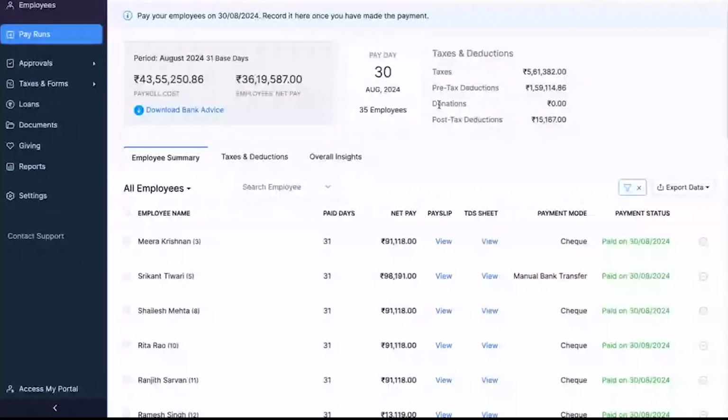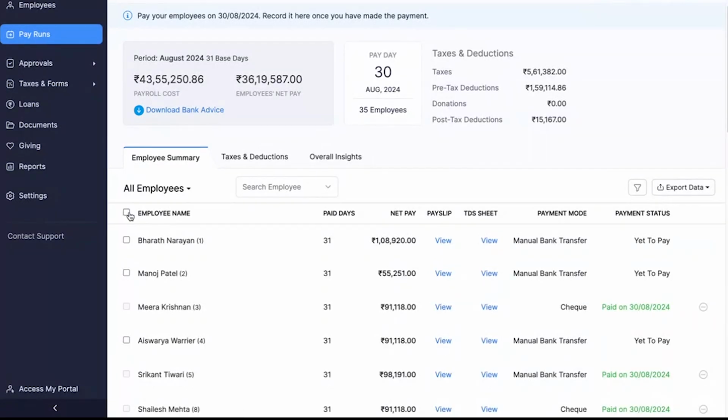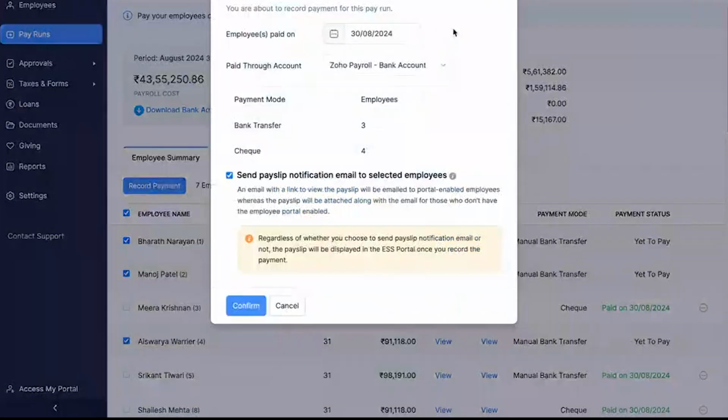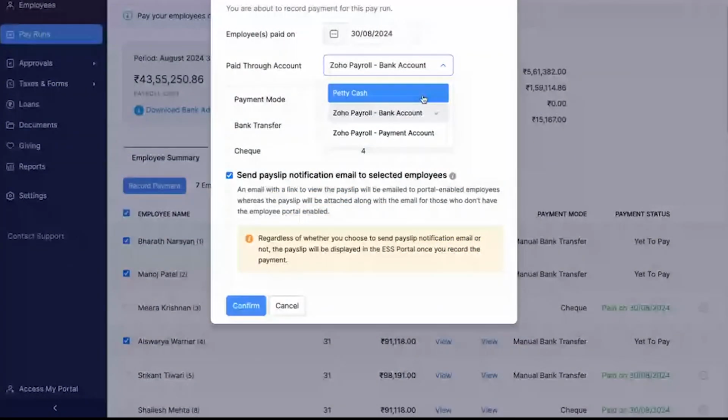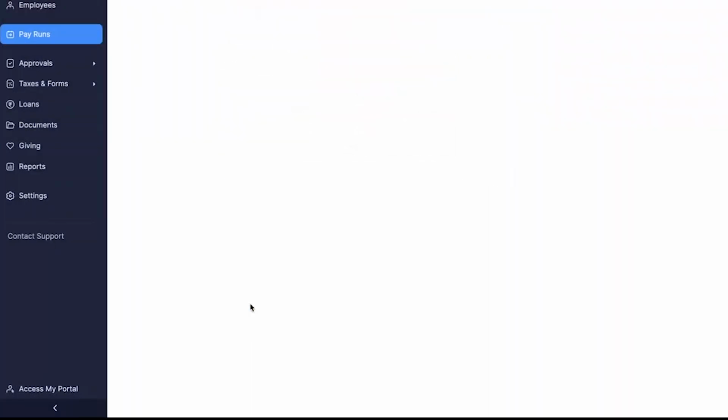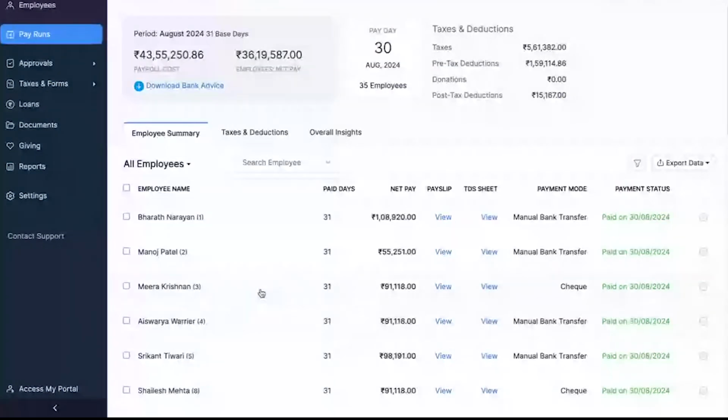This integration, or this feature enhancement, comes in handy for our customers who are using Payroll and Books as an integrated system. So the details will be posted to the respective bank account under Zoho Books. You can remove the filter and select the rest of the employees and choose a different bank account this time for recording the payment.